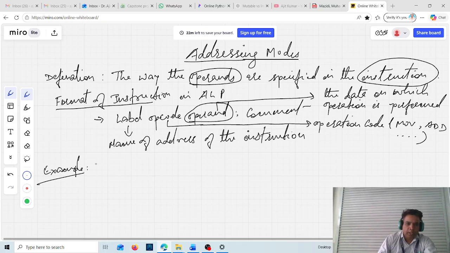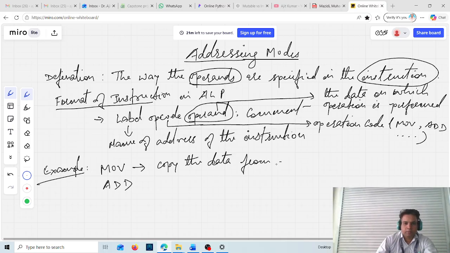Now I know that you people are not aware of the instructions of 8051, but still I hope you understand two instructions, which are move and add. Based on these two, I am going to explain the concept of addressing modes. So before that, let me explain what this move is. This move actually copies the data from source to destination.